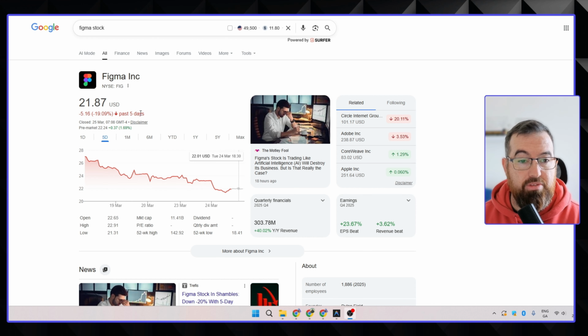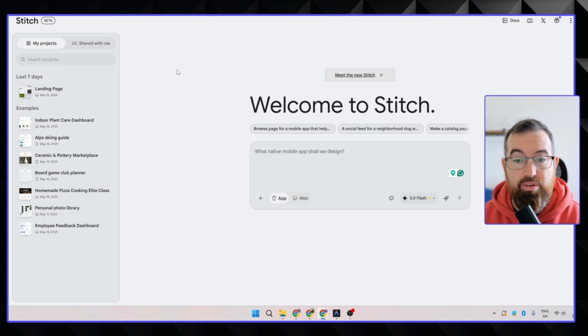Tool that caused Figma to drop by almost 20% in the last 5 days. This is an unreal addition to the entire AI space, and you can see pretty much why this has changed massively for Figma. So first things first, what we're going to do is jump over here to stitch.withgoogle.com. You can see here, and we're going to quickly show you how this is used and to design.